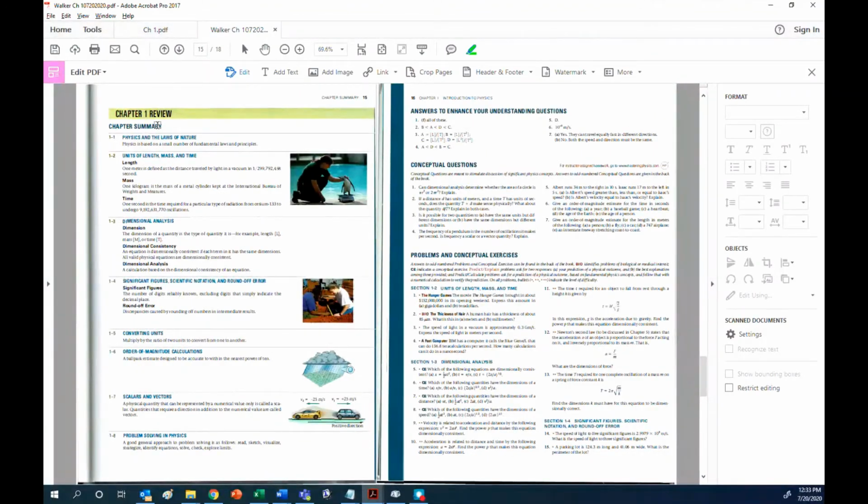When you get to the chapter review, except for the sections that we didn't cover, hopefully you will already have in your notes everything that's here. If there was something you missed, go ahead and add it. And then after that, it's all conceptual questions and then other types of questions. So that's it. That's the way to walk through the textbook.